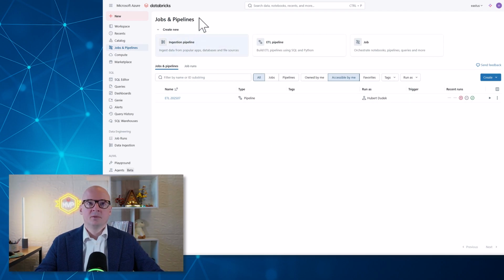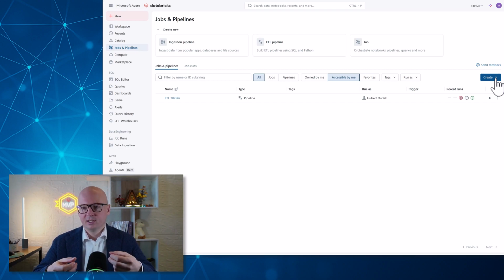But what is important here is that Databricks changed the experience. So you can use open source DLT as declarative Lakeflow pipelines. But when you use it in Databricks, you get that UI experience.